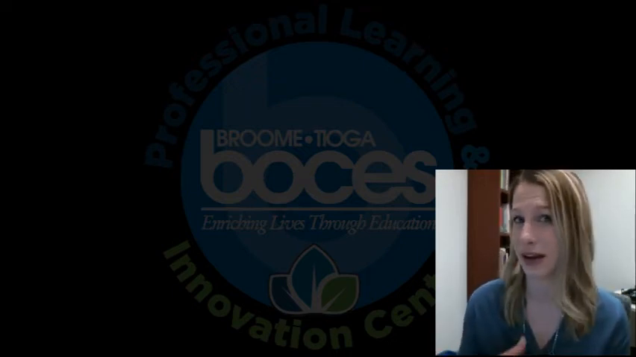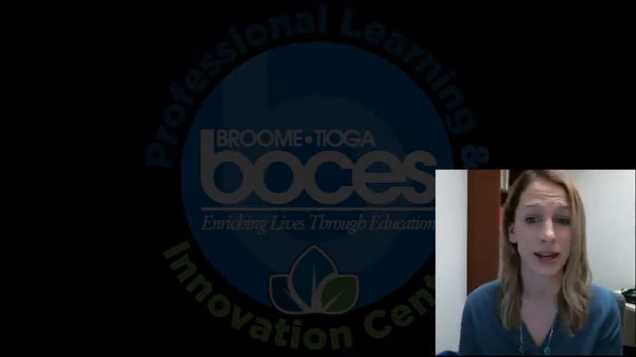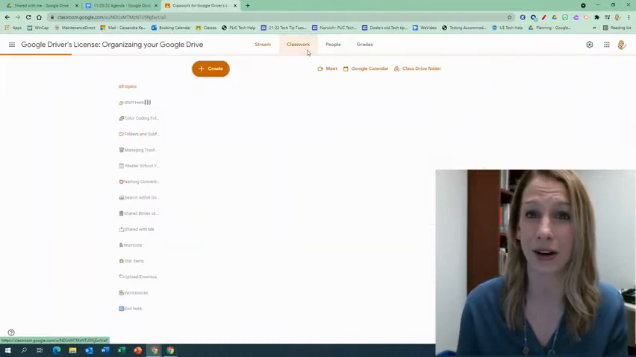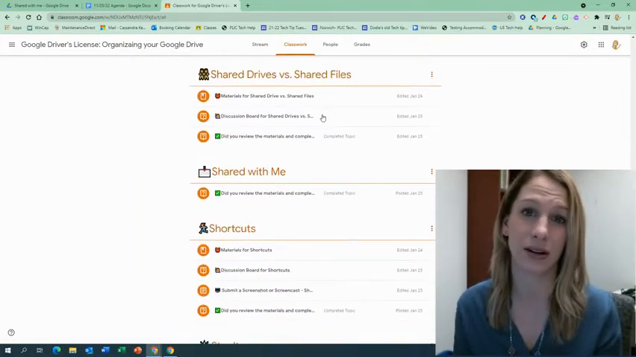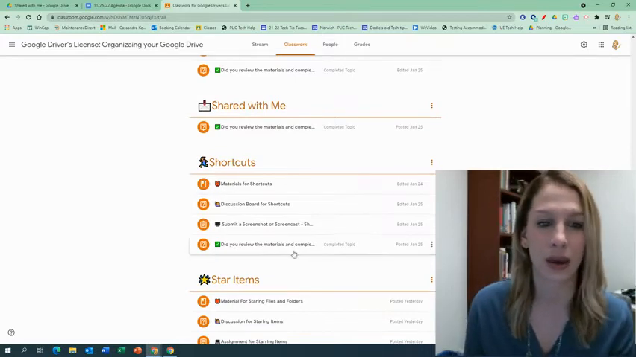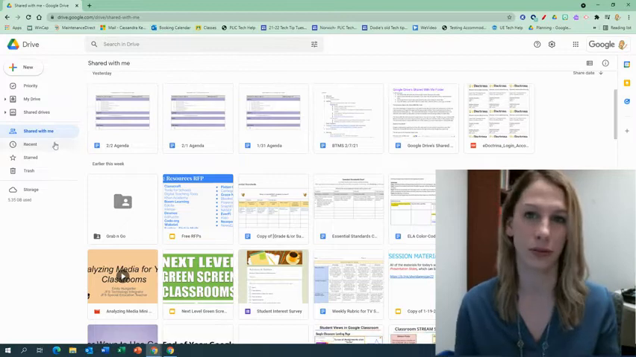Because of this, you're not able to create folders within the Shared with Me area of your Google Drive. So, if you want to learn more about how you can organize those files, go to the shortcuts assignment here in your Google Classroom. Google is really good at searching for things. You just need to know where to look for them.